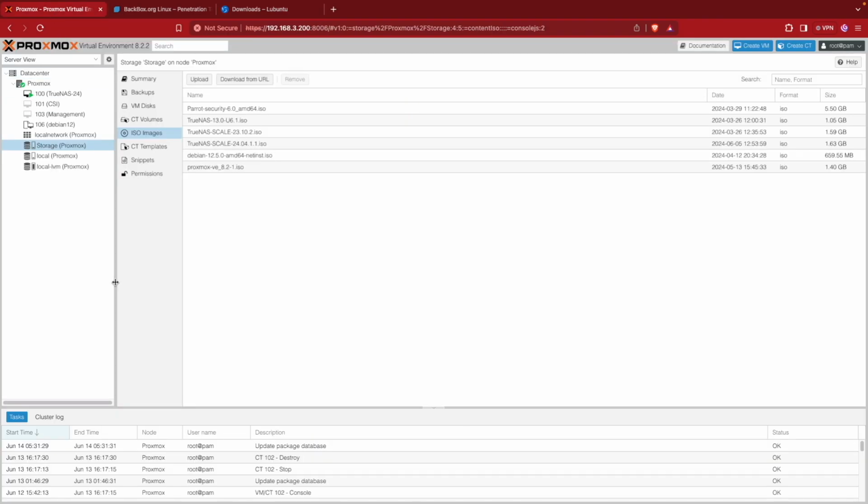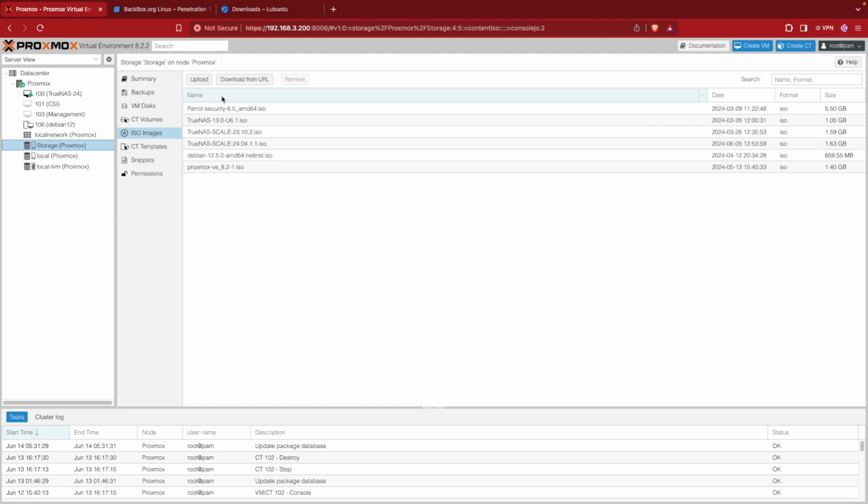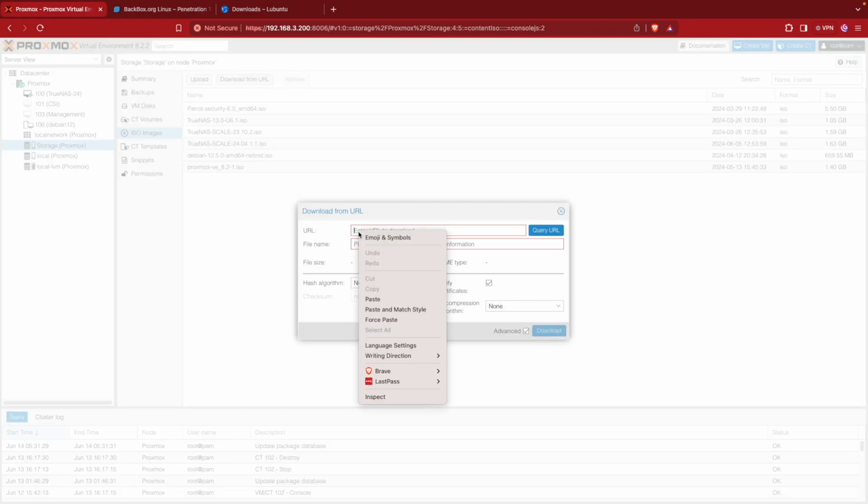We'll head back to our Proxmox web interface, select the drive we're going to store on. I'll be choosing storage today, but you're most likely going to want to use local. And then you're going to select ISO images. From the ISO images tab, we want to go ahead and select download from URL, and we'll paste that URL that we gathered from the website.